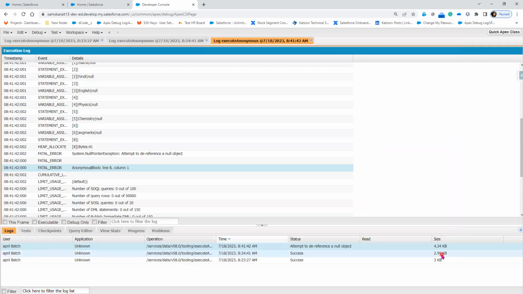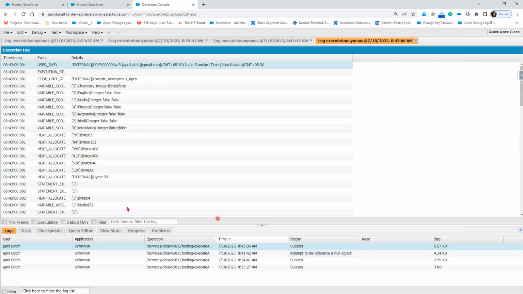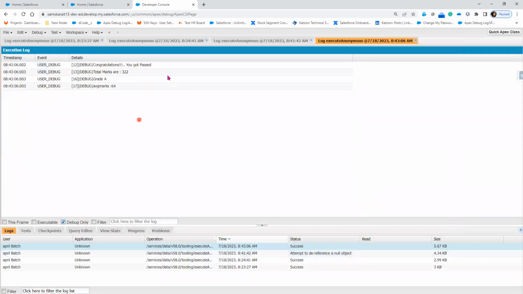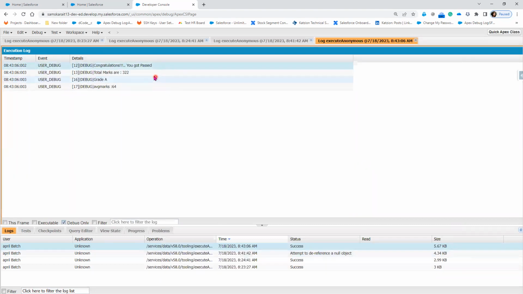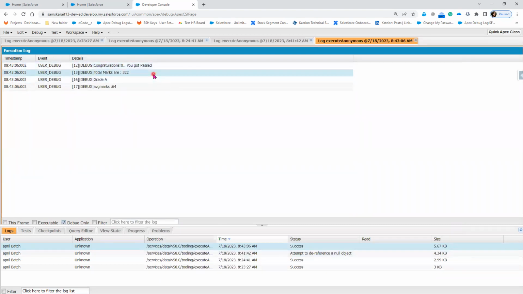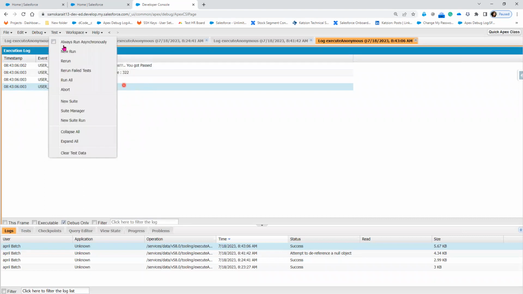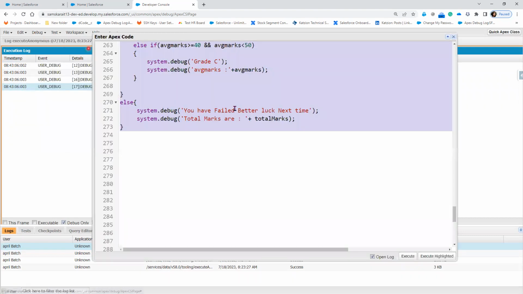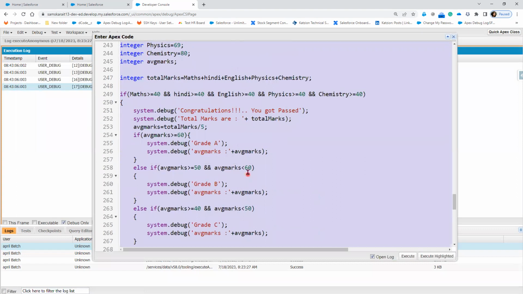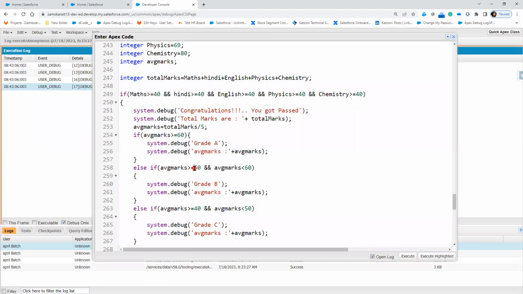Execute the highlighted one. Click on your debug. Now you got a pass. Total marks are 332. Grade A. Average is 64. So if it is 64, now here I have greater than 50, but it is also greater than 60, which is grade A.